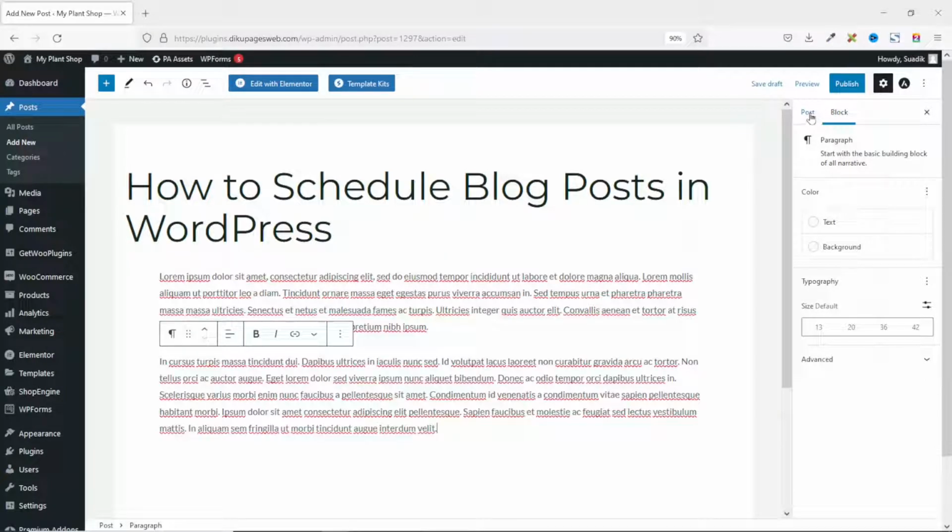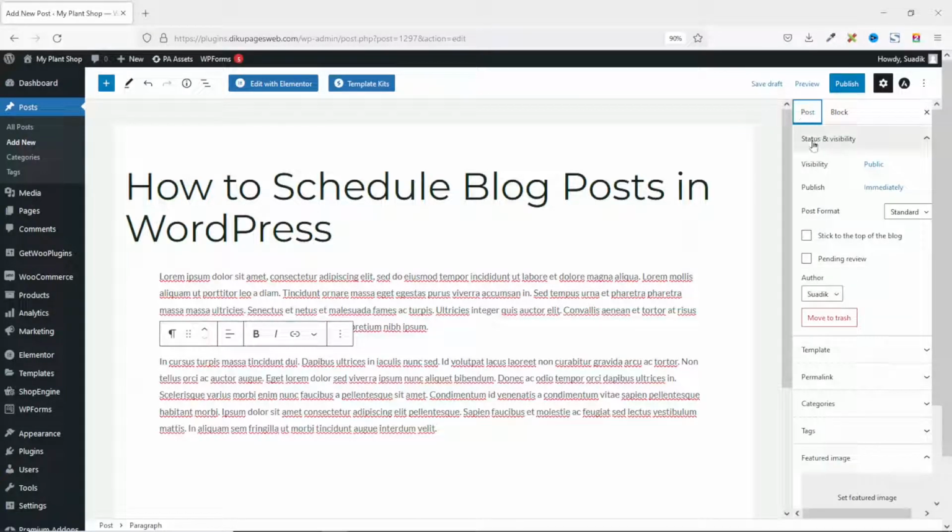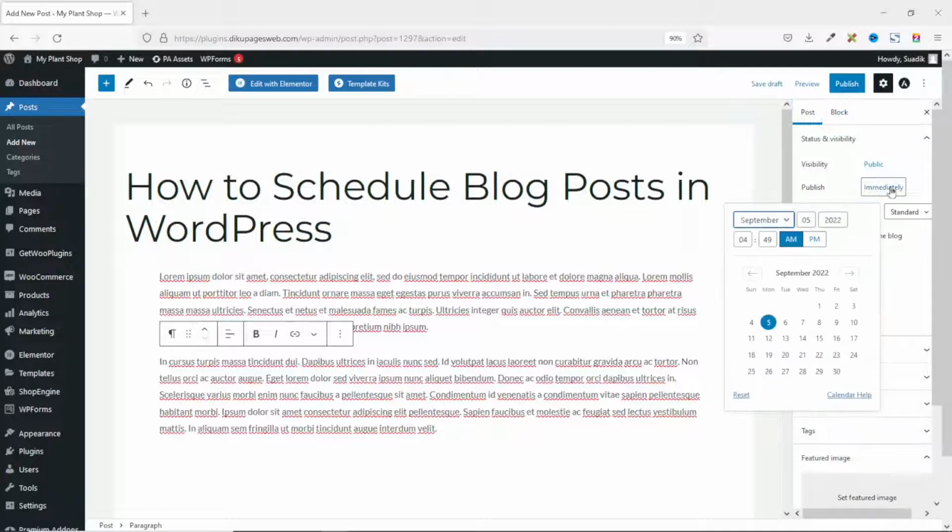What we need to do is go over to post. As you can see under status and visibility, when we click on publish, our post will be live immediately. So if you want to schedule your blog post, what you need to do is go ahead and click on immediately. And you'll be presented with a pop-up calendar where you go ahead and choose the month, day, year, as well as the specific time you want your blog post to be published.